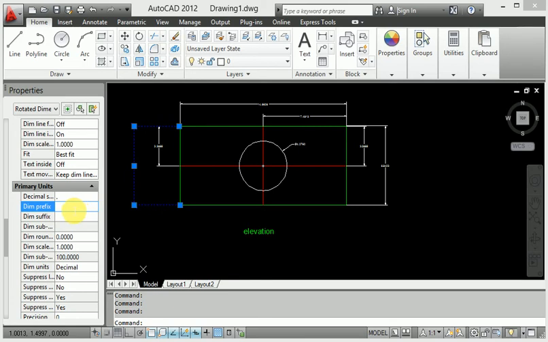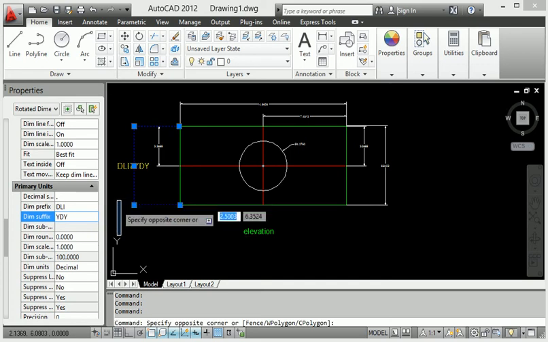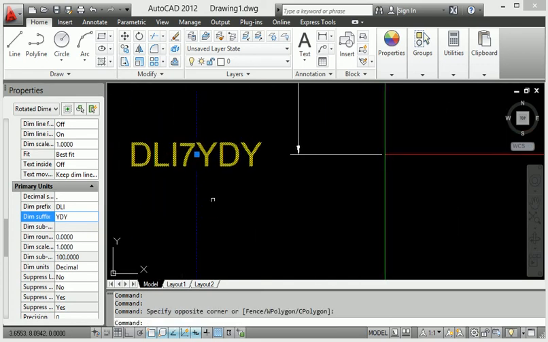Suffix means after, and prefix is before, you can add any word. I will write DLI now, and on this side I will add YDY. So you see here DLI and YDY. So the property is complete.